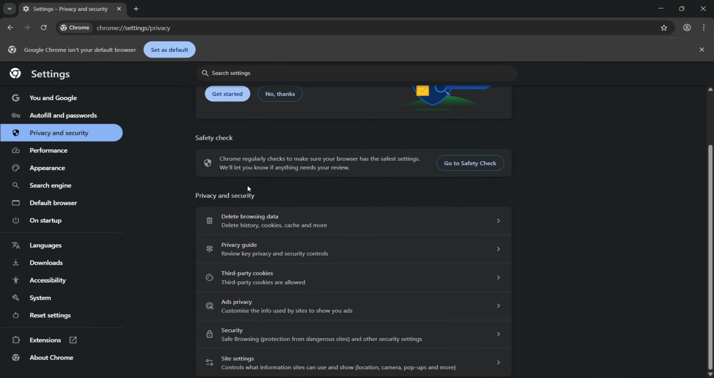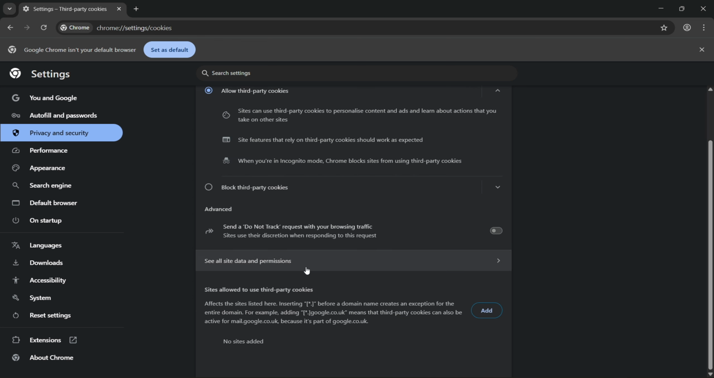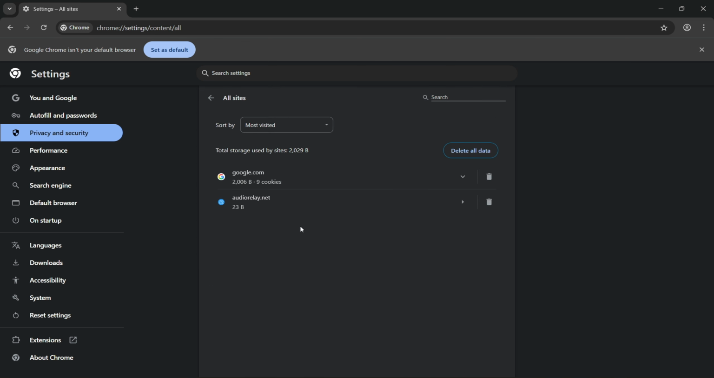Here you need to scroll down a bit. You can see third party cookies here. After that you can see all sites data and permission. Click on that, and I don't use Chrome that much, so you can also only see these two options here.